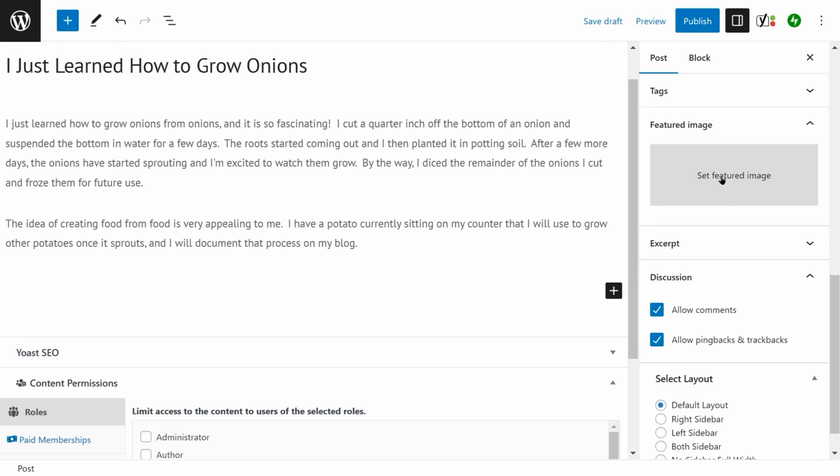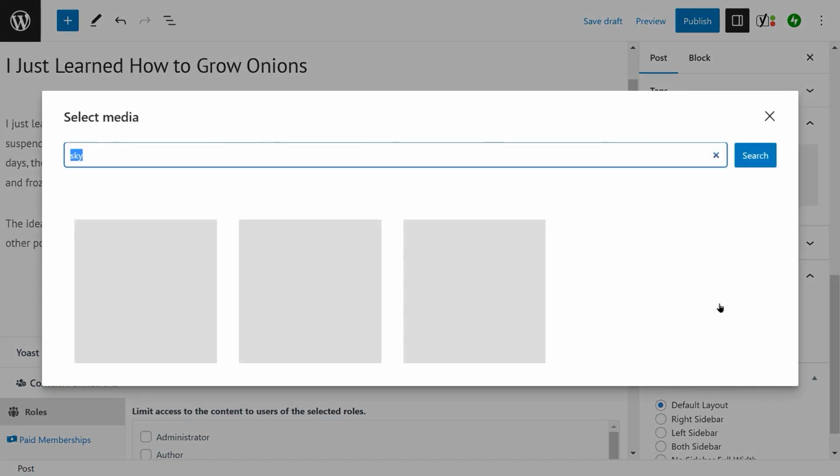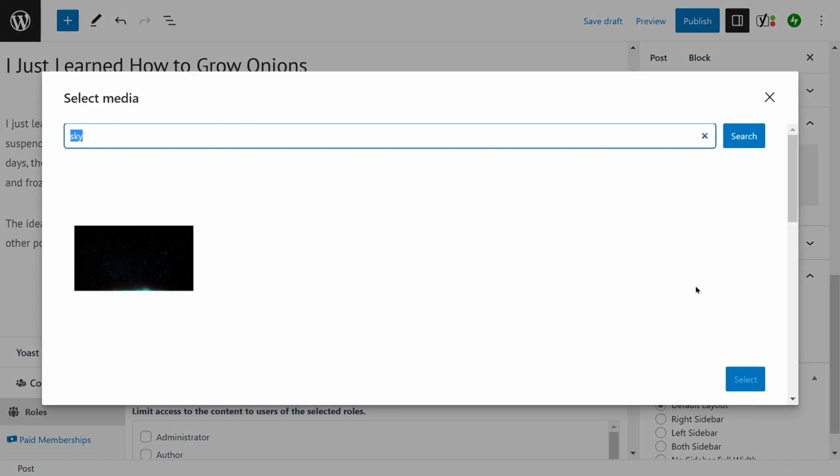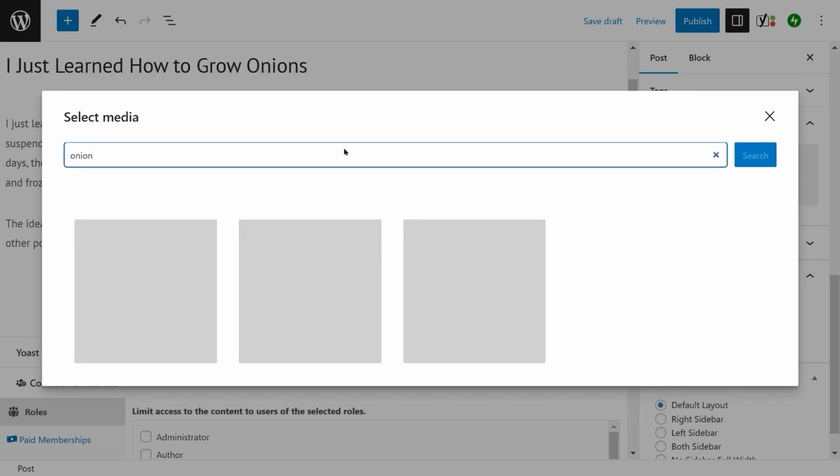And so now I've scrolled down to where it says featured image, and I'm going to click on set featured image. And it's an image that I don't have in the files from the video description, which you put in your media library. So we're going to go to Openverse, which has plenty of free images that you can use without violating copyrights. So when I get in there, in the search box, I'm going to type onion and press enter.